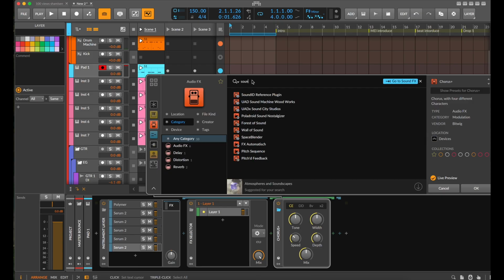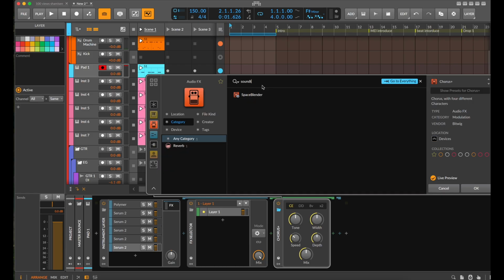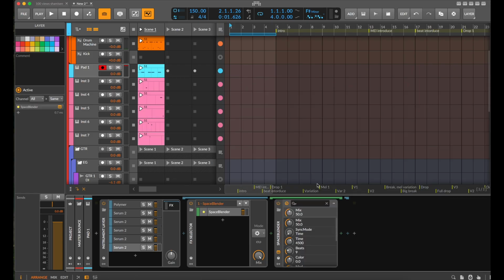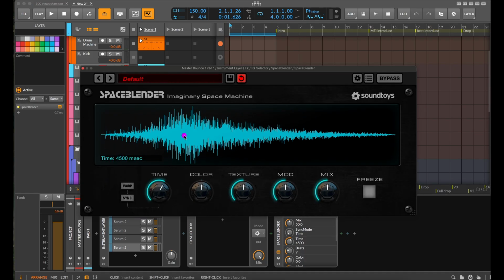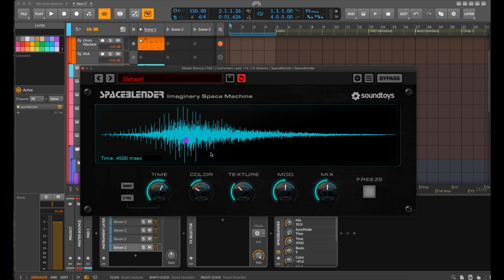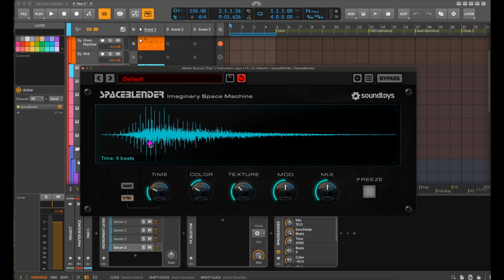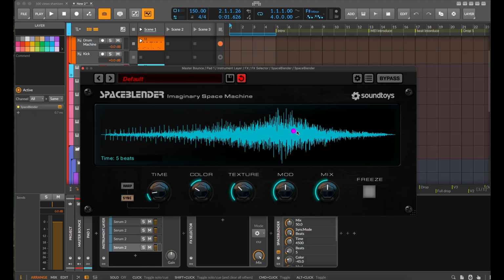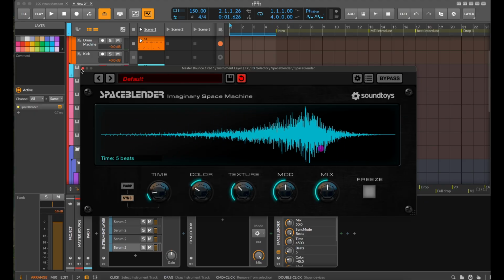there's this very cool thing by SoundToys called Space Blender that they were giving away for free for a while. I hope you got it when it was available. If not, don't worry, you wouldn't like it. It's not cool, despite what I just said. I'm gonna hit this to sync, and I don't actually know what this is going to sound like. I'll do 5 beats.